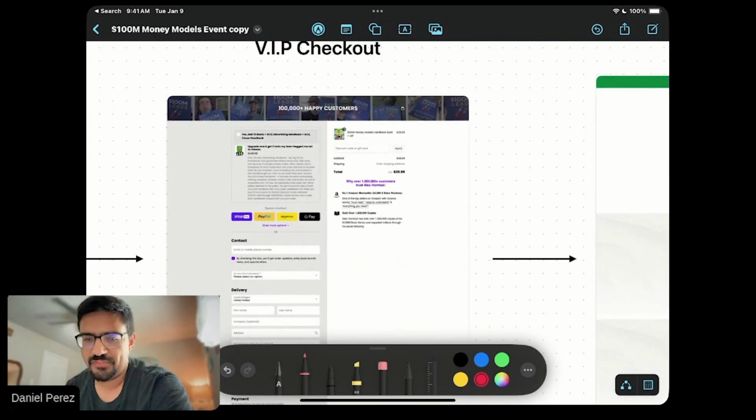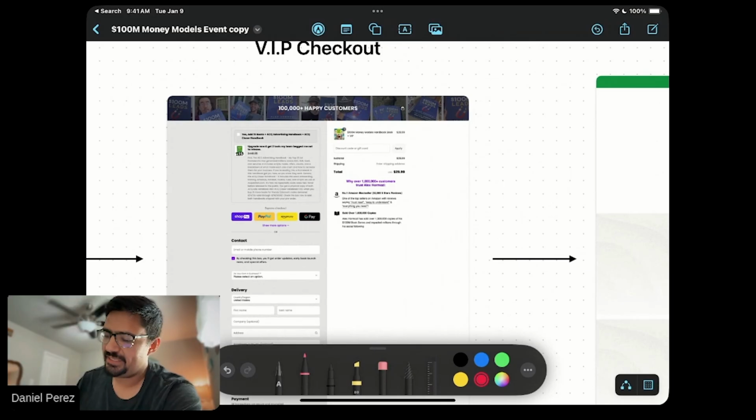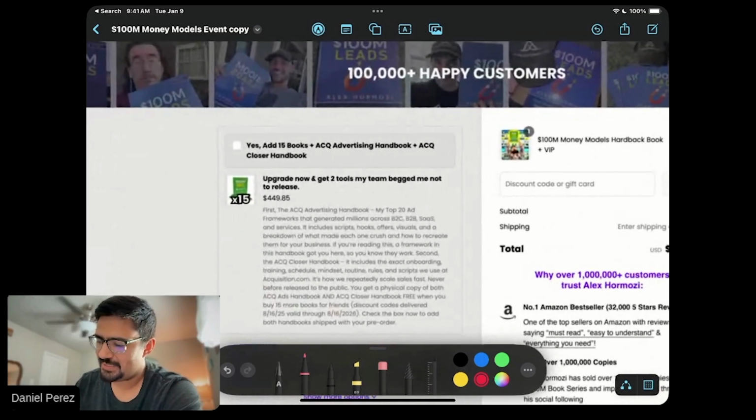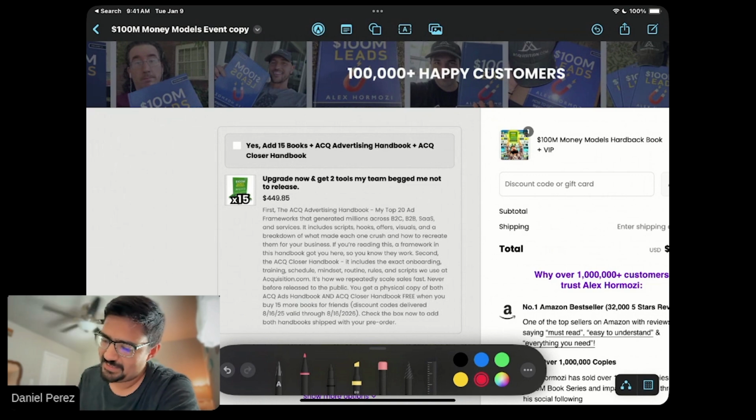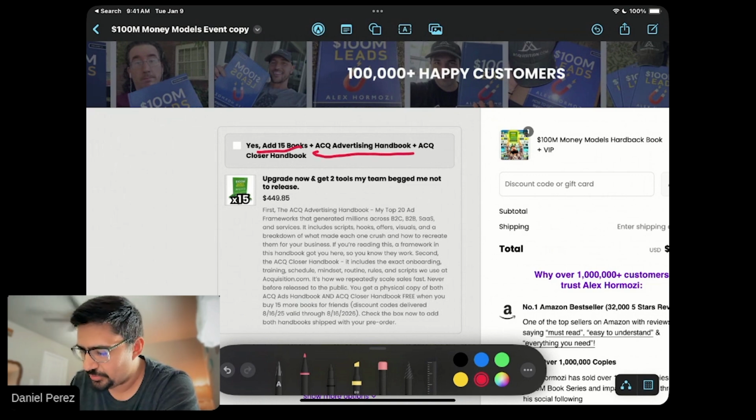Now, here on the order form, if you actually go through and buy the order, he also has this order bump. I actually ended up buying this order bump. What was cool about this is that it was, hey, add 15 books and then get access to these exclusive handbooks that you can't get anywhere else.